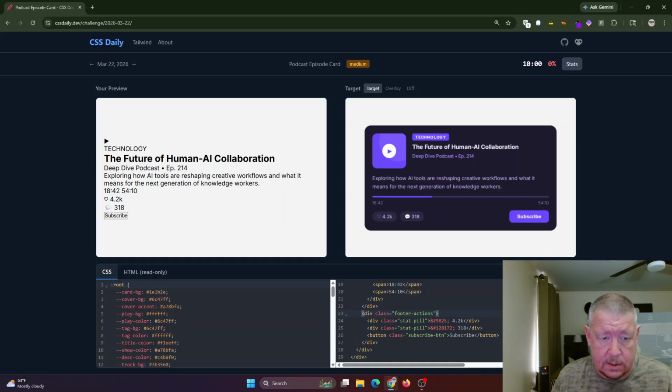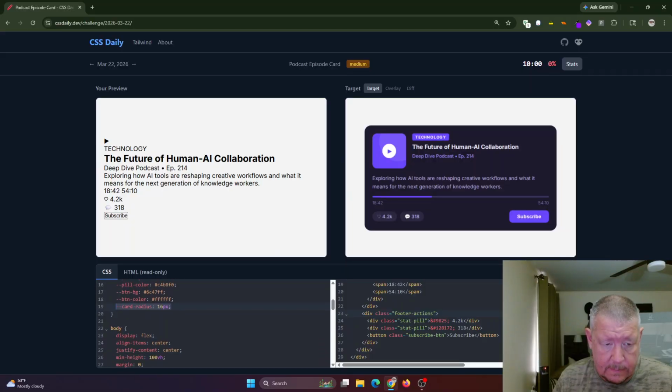Over in the CSS, we have a bunch of colors. We also have a card radius of 16 pixels. We also see that the body is display flex center, minimum height's 100 VH, no margin, a padding of 20 pixels, which is interesting because I don't think it's right. Maybe it is, and it doesn't look right. And box sizing border box.